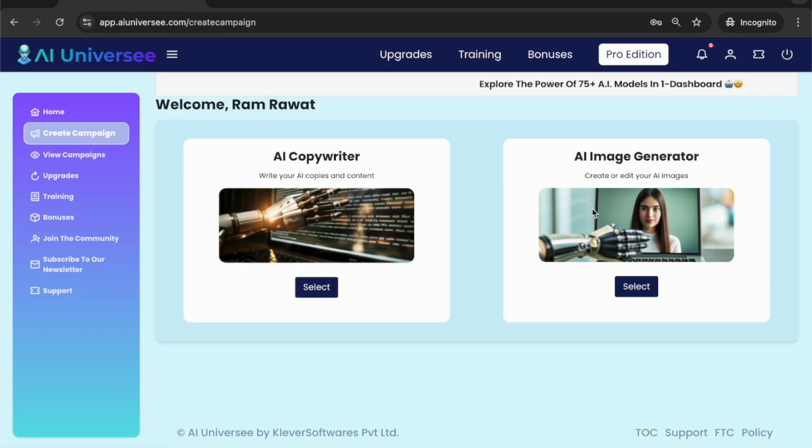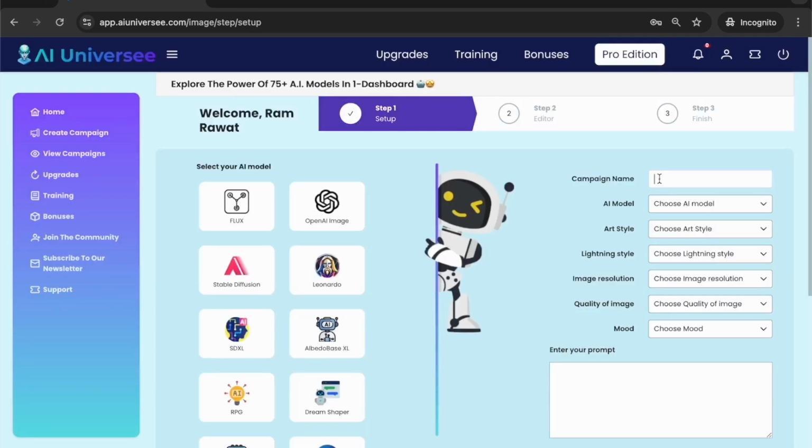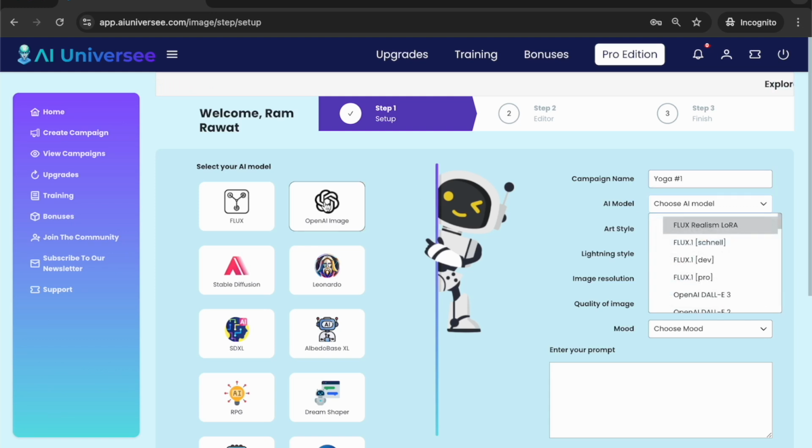Now let's try AI image generator. It's a really, really cool tool. You select the AI image generator, and you'll be ending up here. Now you give the campaign name. So for example, I want to create a campaign based on yoga. Let's say yoga, and then I select the AI model. I can select it directly from here.